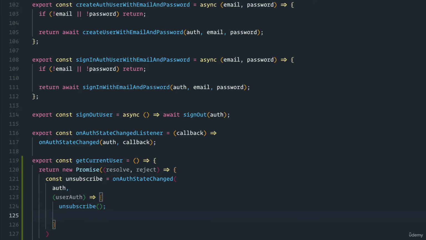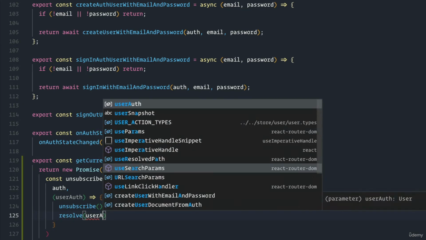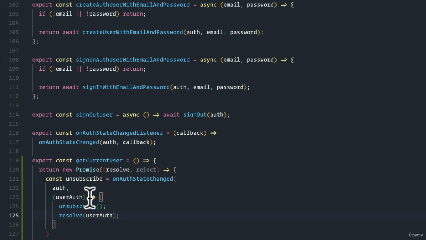If we don't do this, there will be a memory leak, meaning that listener is always active inside of our file, but we don't want that. We don't want it to take up more memory. So once we unsubscribe, we are also going to resolve with the user auth, because now, of course, we have the actual user auth. Now, remember, this listener itself is asynchronous. So we're going to resolve the moment we get the value anyways.